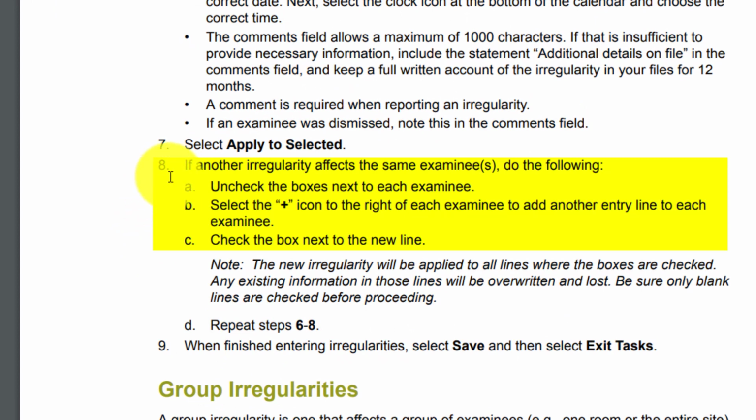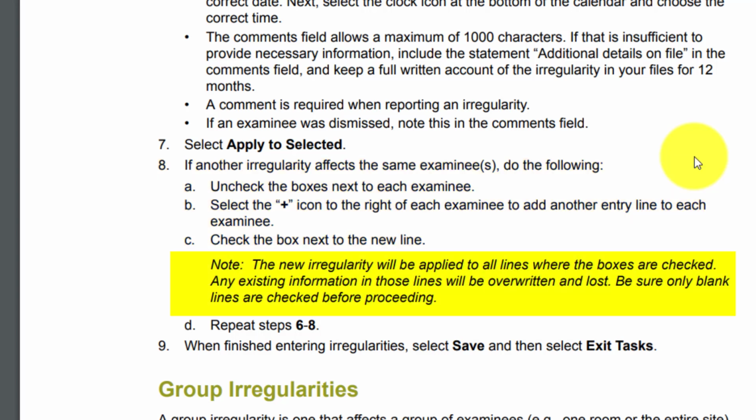step number 8 says: if another irregularity affected the same examinee, do the following. So let's suppose that examinee had 2 irregularities. 8A, uncheck the boxes next to each examinee. B, select that plus icon to the right of each examinee to add another entry line to each examinee. C, check the box next to the new line, and then note the new irregularity will be applied to all lines where the boxes are checked.